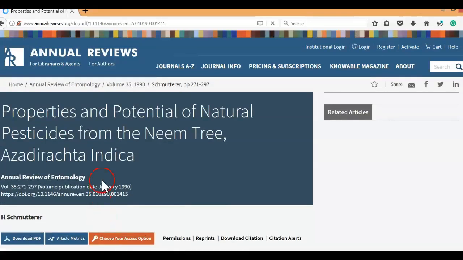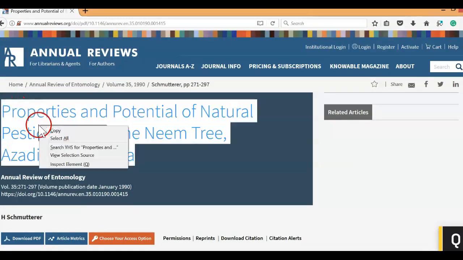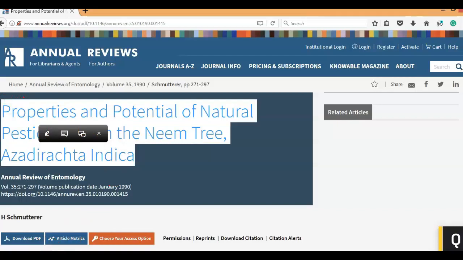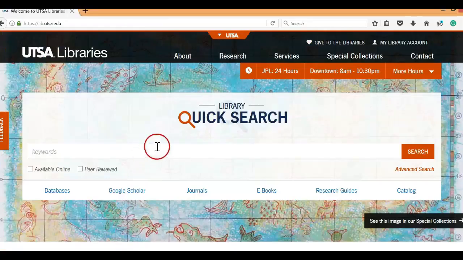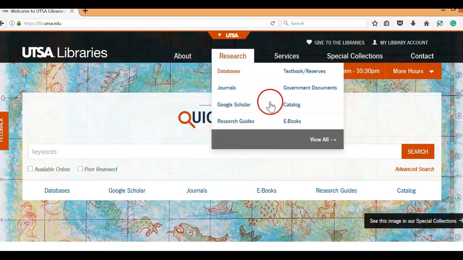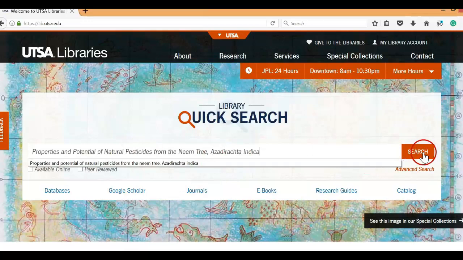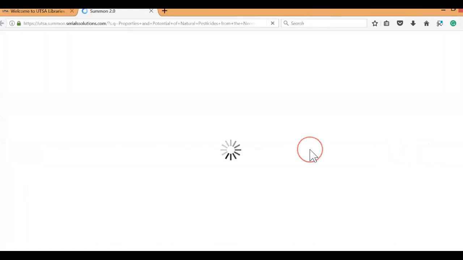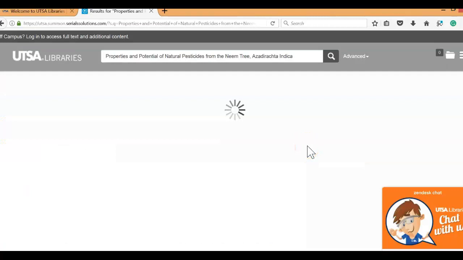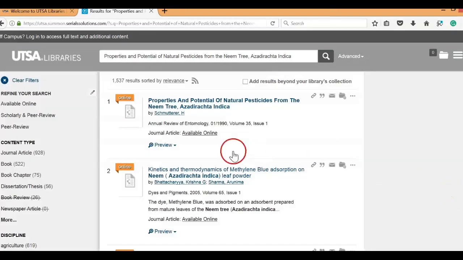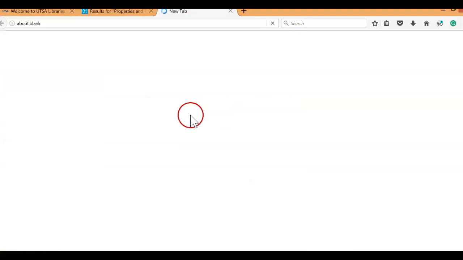What you can do is get the title of the article and then go back into your university quick search page. This is your home page for the libraries, and paste the title of the article you found within Google Scholar over here and search if you can find this source. And there you go. I believe that's the source we were looking for. Yes. And now we click on that link.